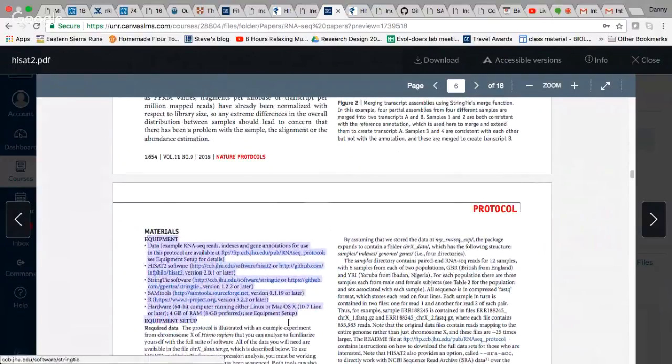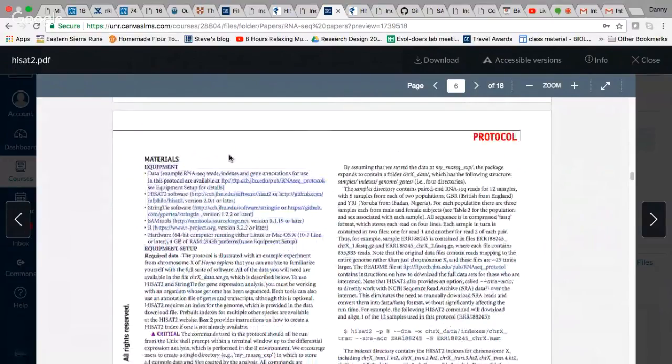here. This is important. So you're going to want to follow the instructions here to download the data. So this is the RNA-seq reads, indexes, and gene annotations. These are all going to be available here. I'm going to show you a little bit about using this. If you're using a Mac, you can use the terminal window. You can FTP into this remote location and actually download the files directly, and I'll show you how to do that.